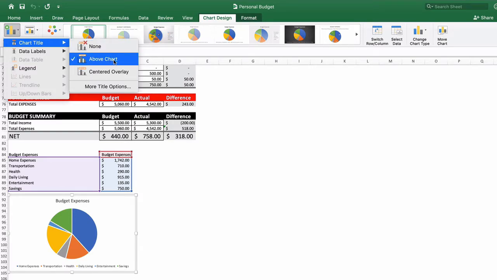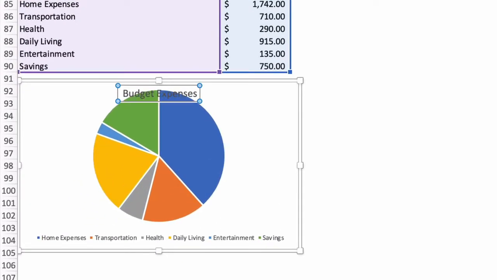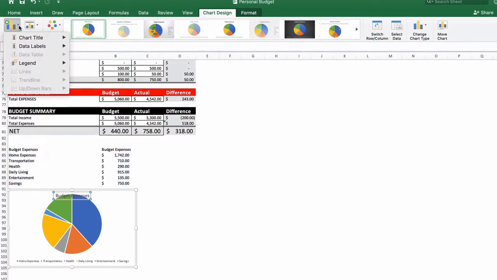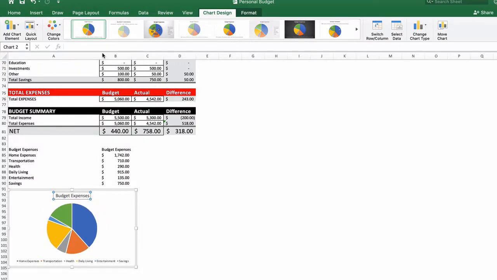Or you can put your title above your chart or centered. I don't know why you would do centered, because look what happens. It sort of gets in the way there. Let's just go back, make it simple. Chart title above chart. There we go, as usual.